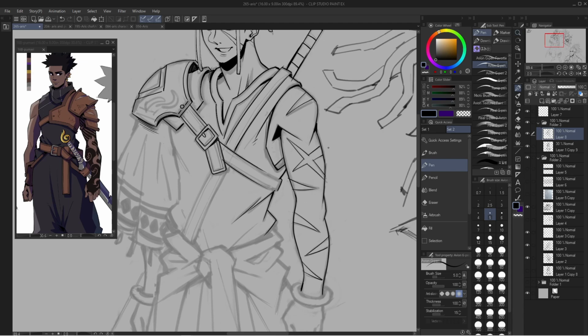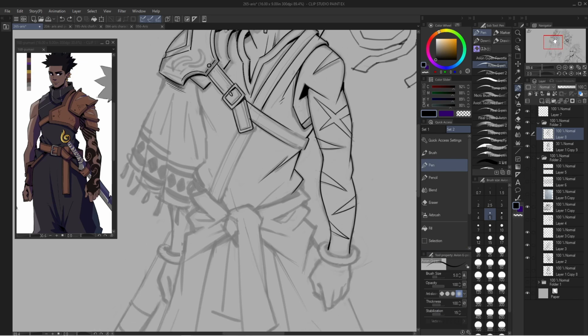I don't like to use a lot of stabilization when I ink my drawings, but just enough so that I can get some good straight lines. Because if it's at 100, then it's too stabilized. So I like to keep it at like 10, 15. That's perfect for me.